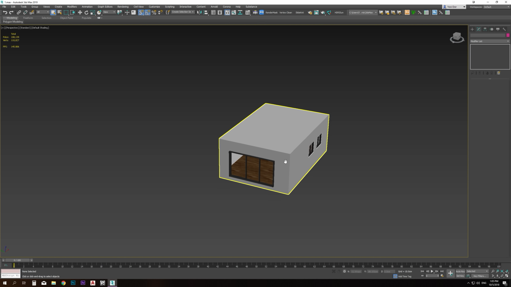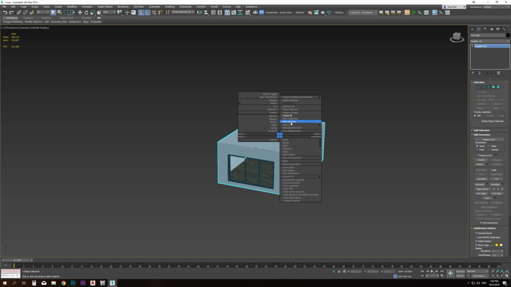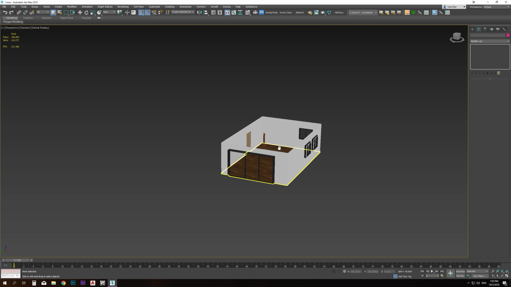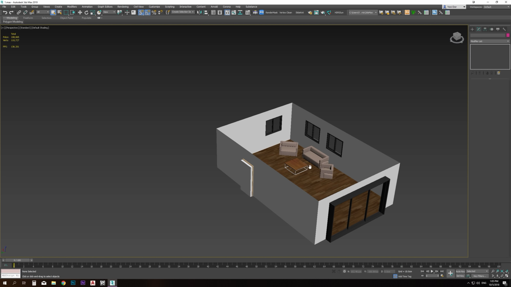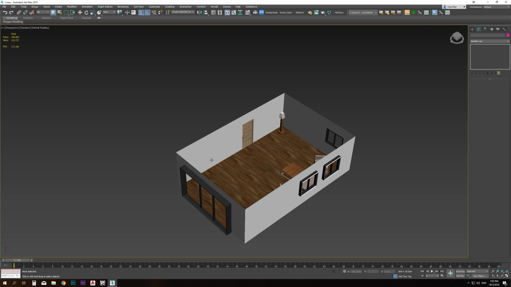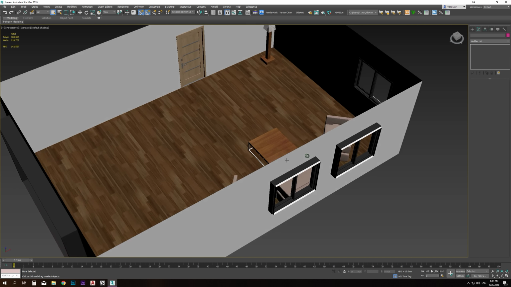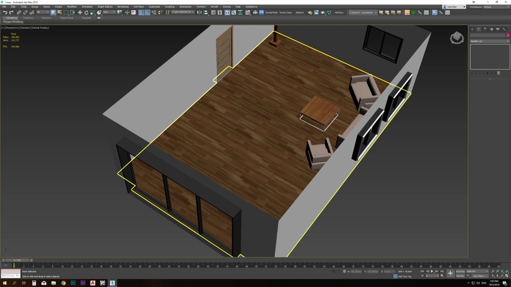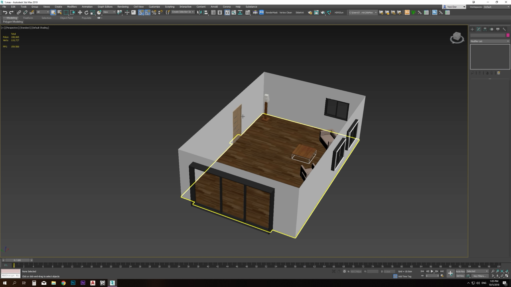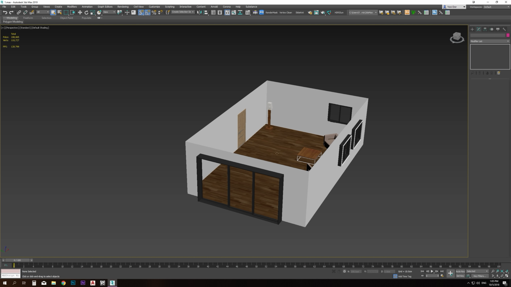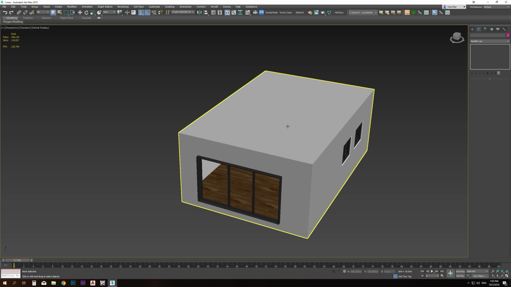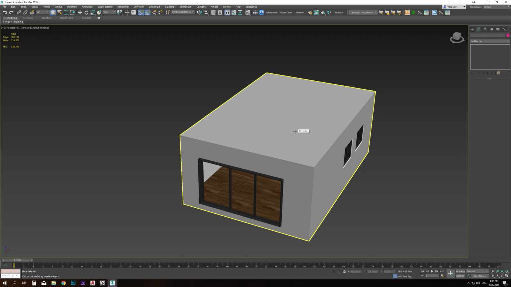So first things first, we have a scene here, a very simple one. As you can see, there's just a floor, wall, ceiling, and a couple of objects. Everything will work, so it doesn't have to be this simple, it can be a much more sophisticated scene, but for our purposes I'm going to show it on this scene. Let's unhide all.